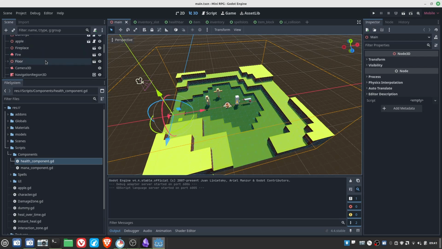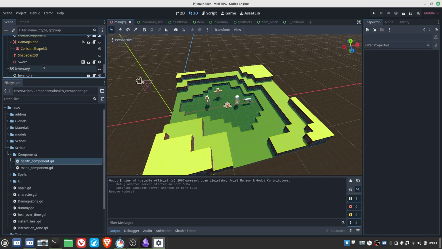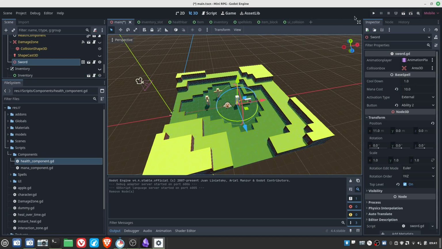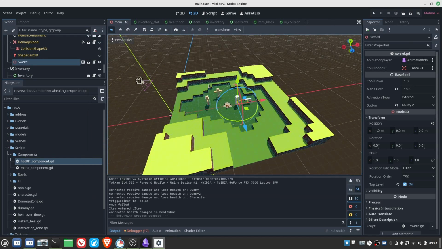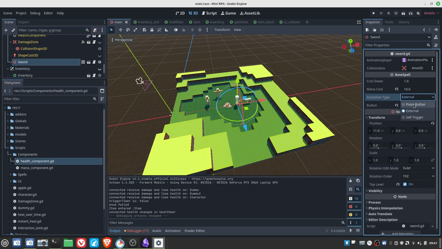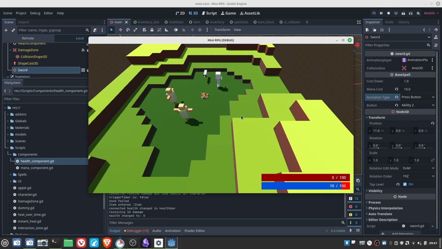For example, let's say I have a character and this character has this sword spell. Let's delete this real quick. Now, this thing by itself does nothing right now. It doesn't even track the player or anything, it just stays in place. But I could go ahead and change its activation type from external to, let's say, press button. If I now run it again and I press 2, I cast it and it attacks. But it's still weird because it's not following me.